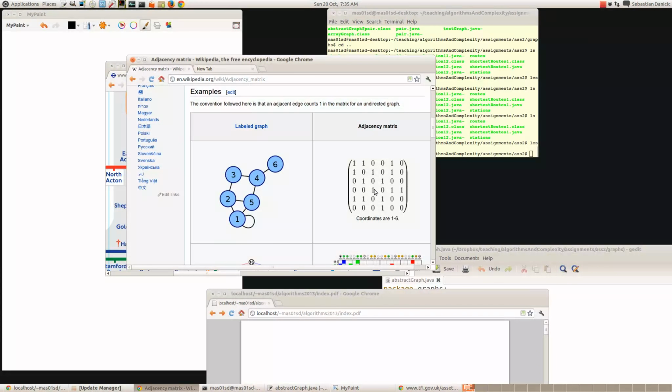So what does this one here mean? This is the edge between 3 and 4. So there is an edge between 3 and 4. So that's one way we can represent graphs. Here's a data structure for representing graphs.